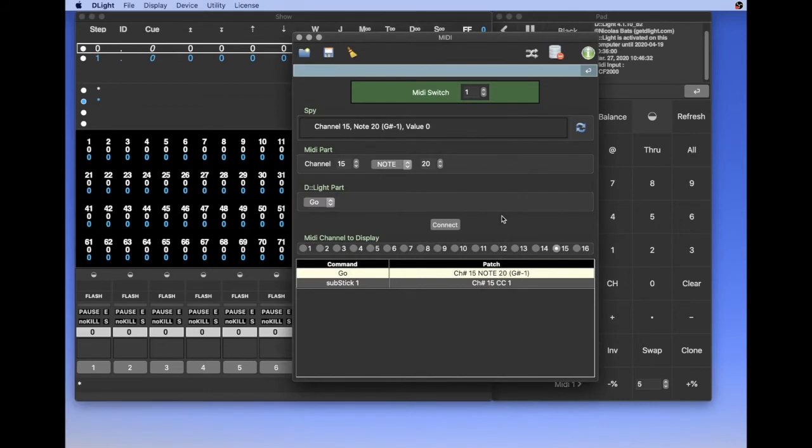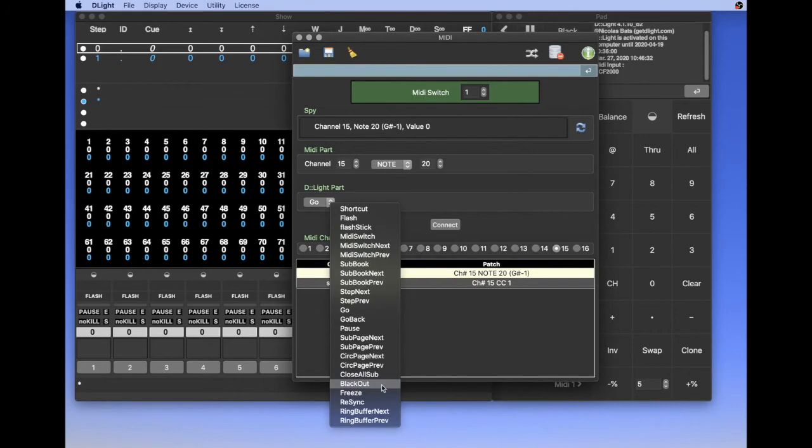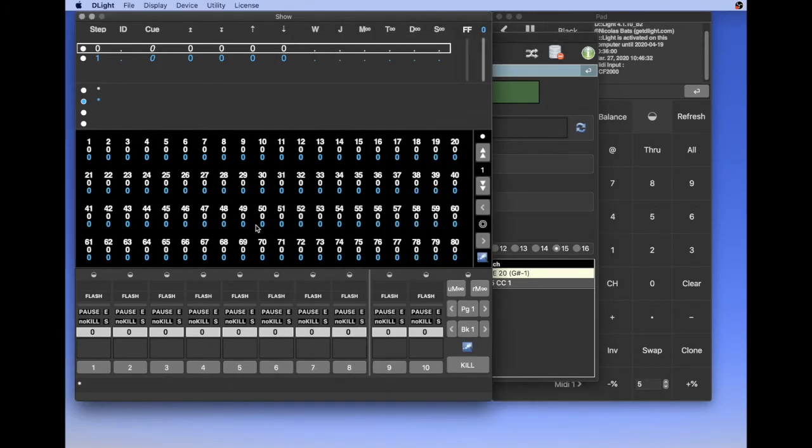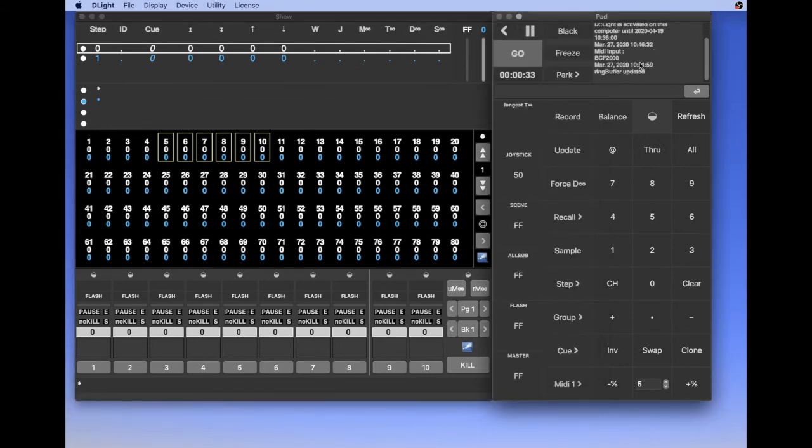Something also interesting with Note is the access to the ring buffer function. So ring buffer, what is it? It is the record of selections. For example, this is the ring buffer function. Let me select 5 to 10 and I click here to record one selection. You see, ring buffer updated.